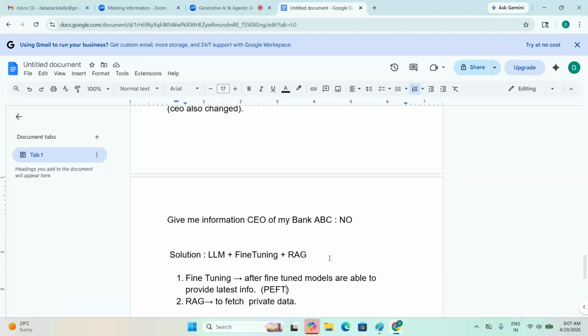So is RAG an LLM, or is it a framework, or what exactly is it? RAG is just a theoretical word, a framework. You can say RAG is an architecture.